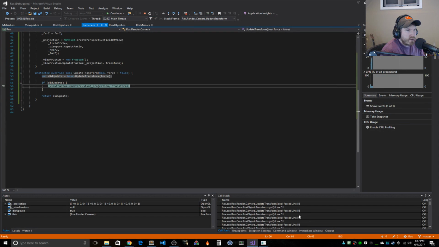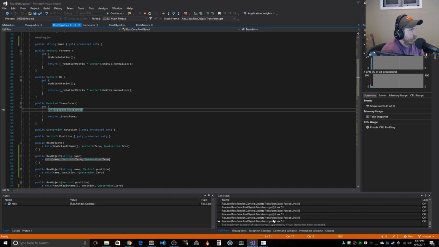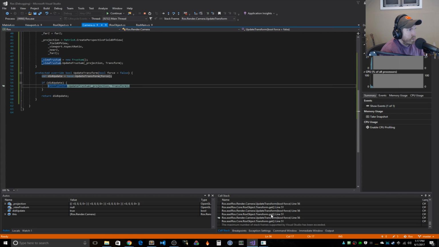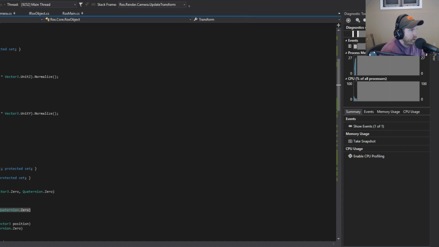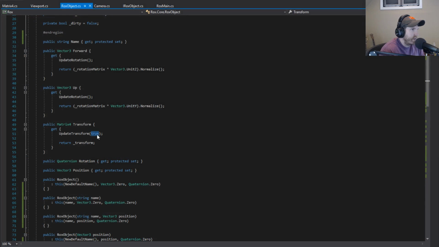Well, what is calling update transform over and over? This is insane to me. Okay, wait a second. So update transform true. Wow, wow, wow. So I had a feeling when I wrote that code that it was going to come back and haunt me. And it did. So we don't want to force this at all. We don't want to force it. We just want to update.